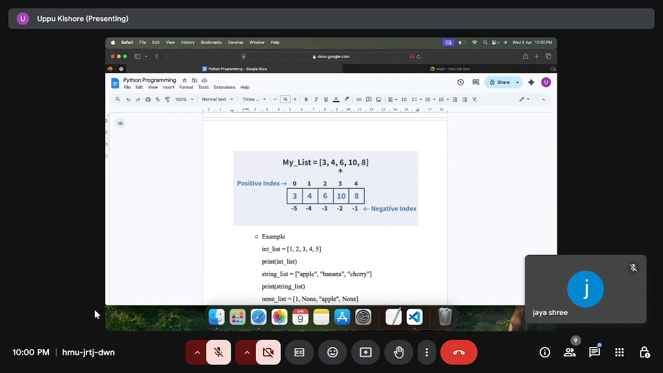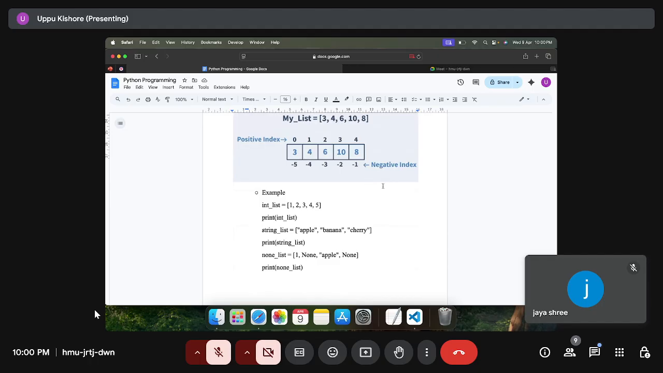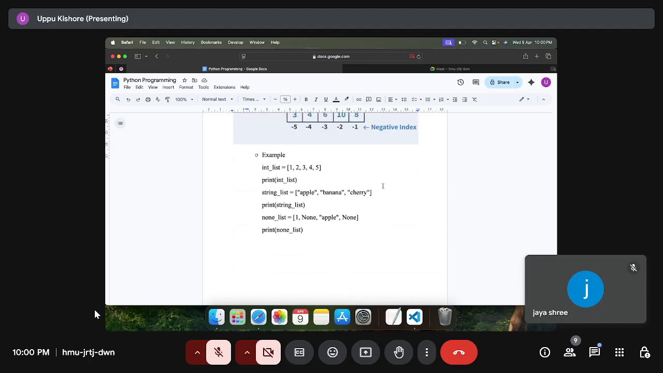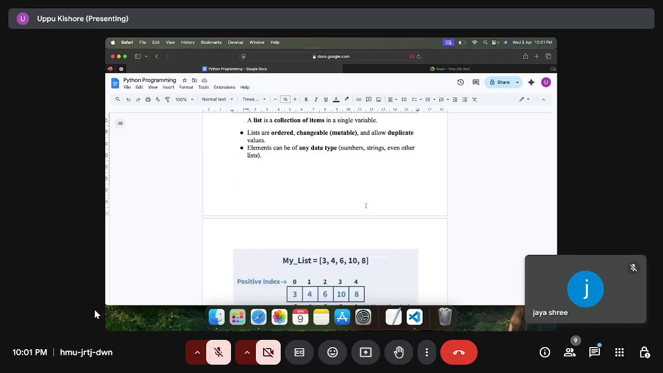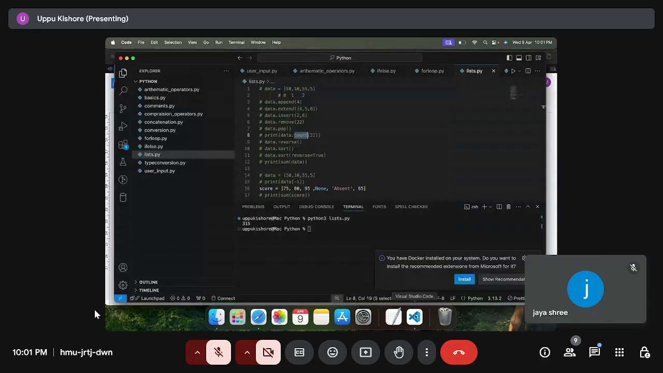Okay, here is the example list. There are 2 indexes, positive and negative indexes. This is important, that's why I'm explaining it again. We have an integer list, a strings list, and this one has strings and none. That's regarding lists. That's all.